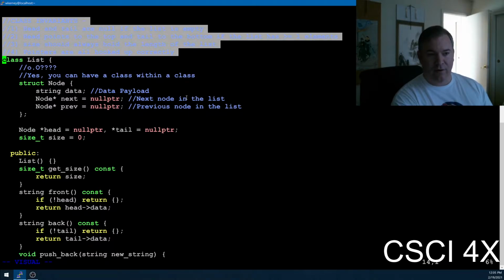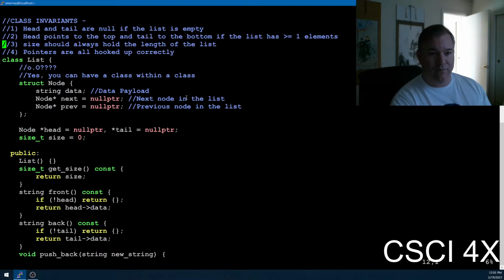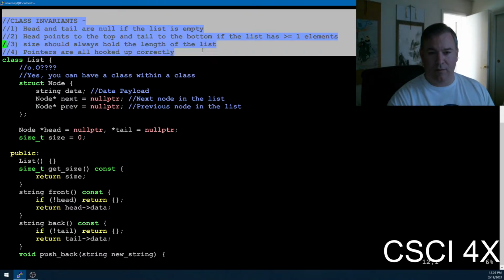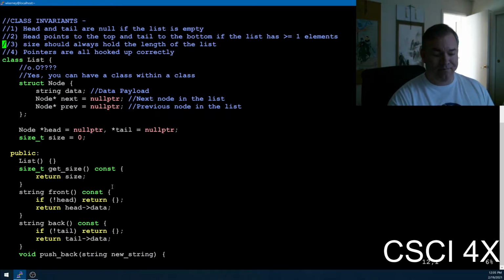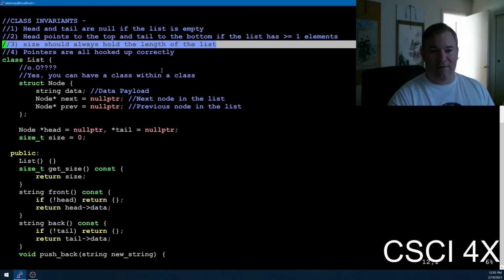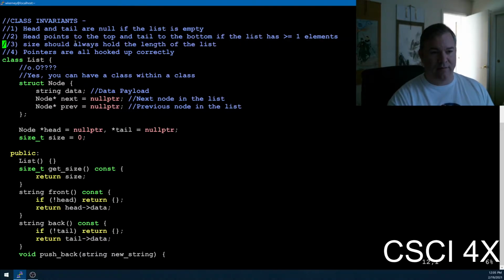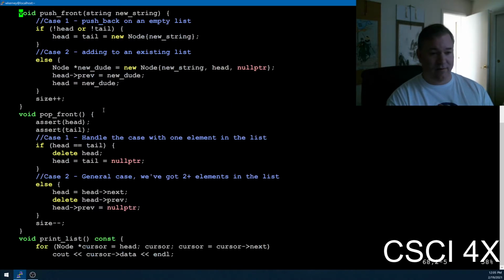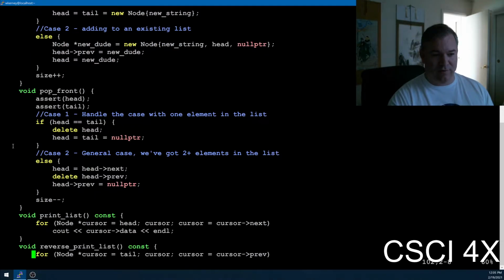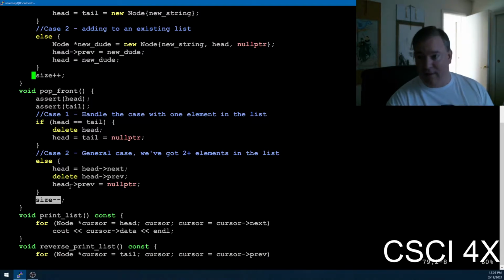In computer science, the notion of an invariant is really, really important. An invariant means that you're always guaranteeing something to be the case. So no matter what happens, you push, you pop, these invariants are always going to be true. And if you forget even one of these in one place, your class might break entirely. So size should always hold the size of the list. And if we had one of these branches down here that returned early before doing the size minus minus, then that could cause our code to fail when checking if the list is empty, and it might seg fault.